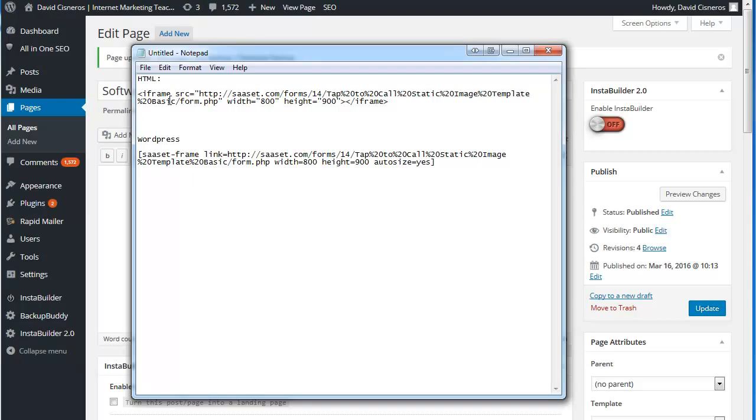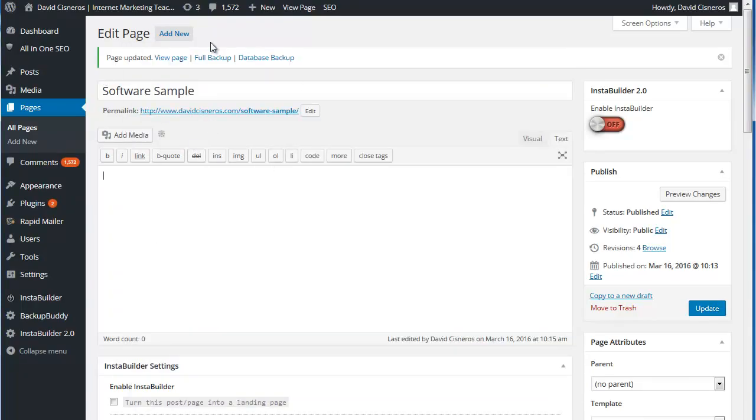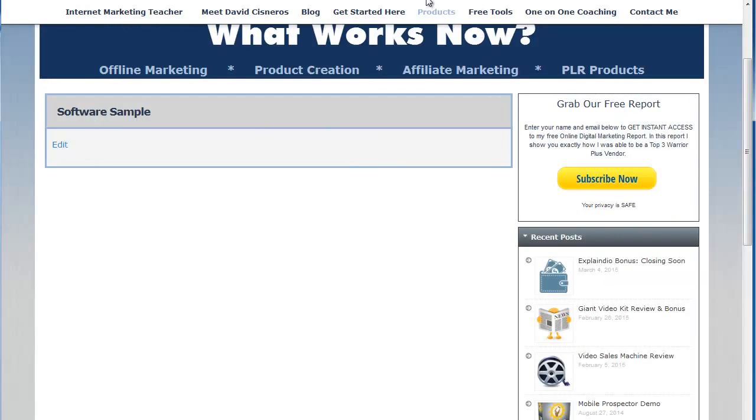So this right here is the code that you would need. I'm just going to copy that code. Now, you're looking at a WordPress page on my blog, and I just made it a software sample page. Let me refresh my browser, and you can see there's nothing here.